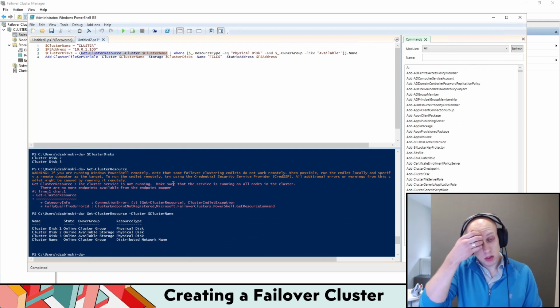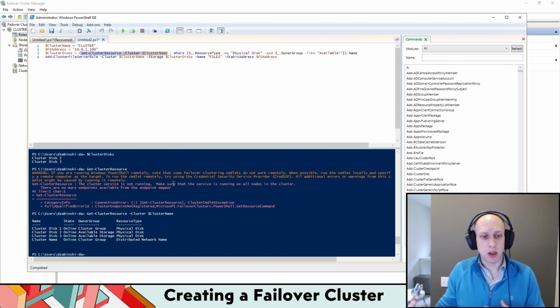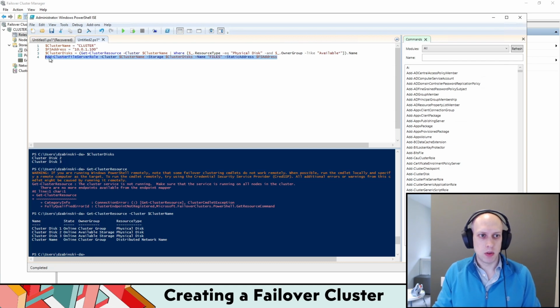Like I said, I've seen so many strange things since doing this lab, and I've redone it so many times I forget what I saw versus what I didn't. So forgive me if I'm a little all over the map. But we've got our disks, we've got the static IP address that we want to assign to the cluster, and last I'm going to use this command, Add-ClusterFileServerRole in our cluster using the disks that we got. I'm going to name it files, like we said, and then I'm going to give it that static address that I specified.